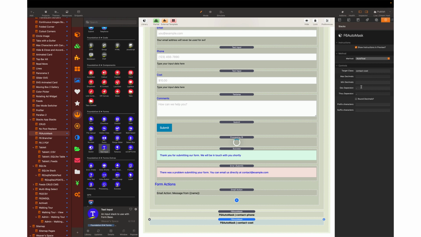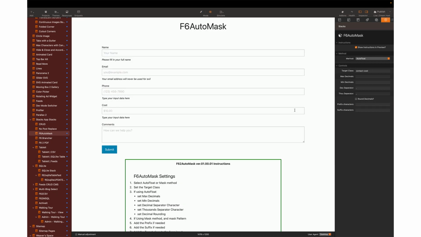So auto float. Now, this is really cool too. Right now, let's just see what we have. If I start typing in numbers, it's giving me a comma after the thousandth separator, which is what I want right here. So I can actually make this whatever I want. What if for some silly reason I want an asterisk? So I can put that there, and for every thousandth separator, it's going to give me an asterisk.